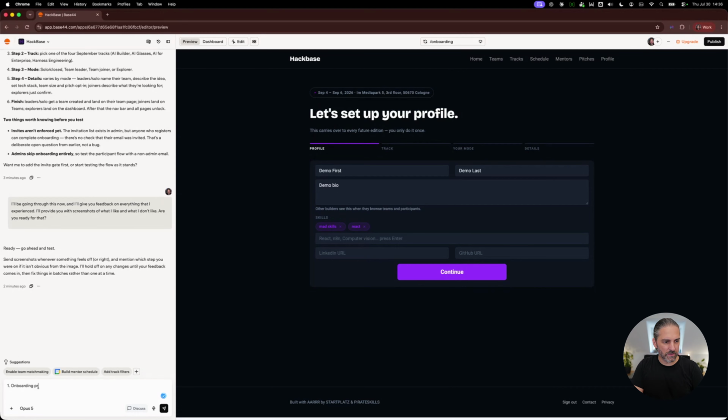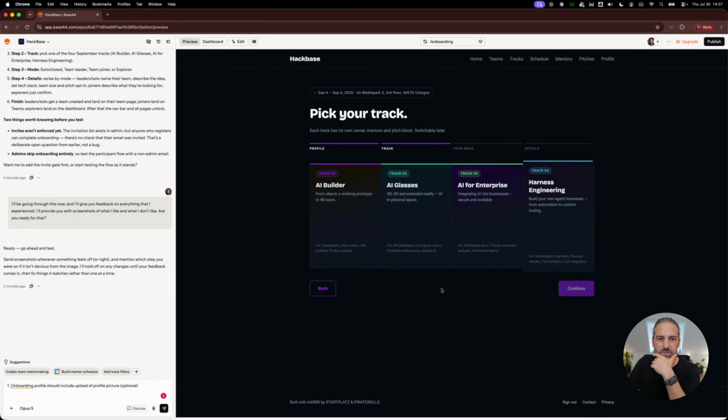Onboarding profile should include upload profile picture. And then we continue. Then we choose a track. So now the most important thing is, is this understandable for the user, what this is? I build a track with Cloud Code, Cursor, N8N will be building MVP with real data. AI Glass, you'll be building for smart glasses, RAG, internal data, enterprise software, workflow automations. You'll develop custom agent harness for real workflows.